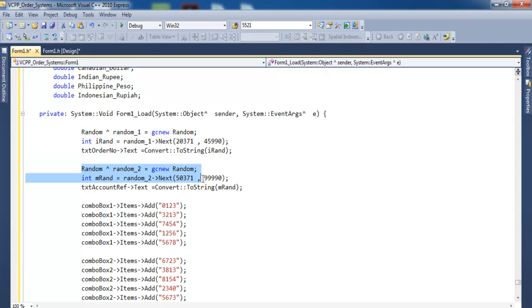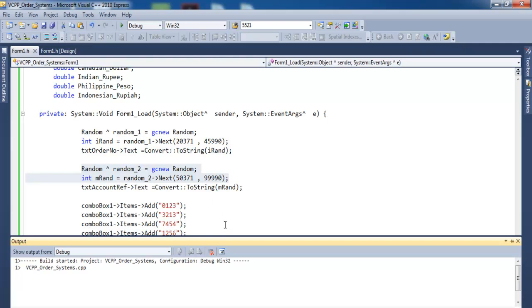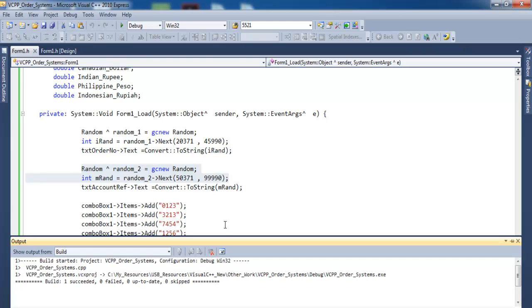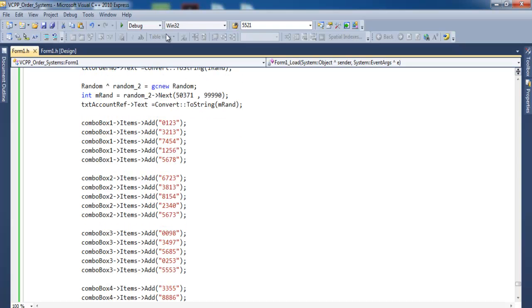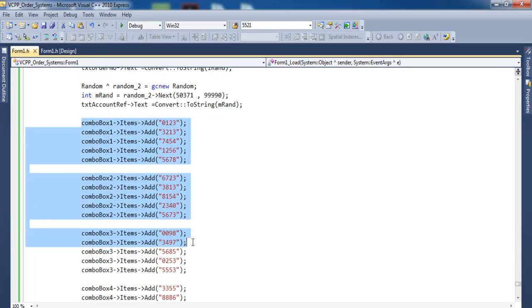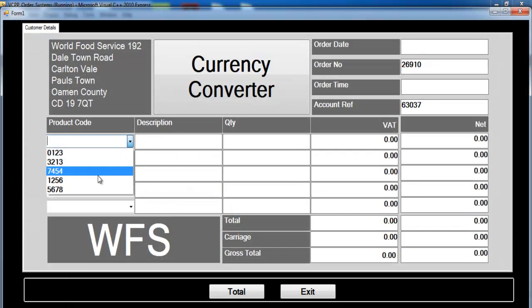Okay, so if I come in here, just build it. Alright, that's fine. So let's see if this works for the combo boxes. Let's run it and see. If I drop this down, you see all of the combo box, and up here I have the randomly generated account reference and order number. What is remaining for me to do now is take care of the date and time.